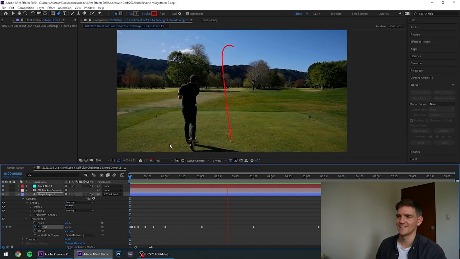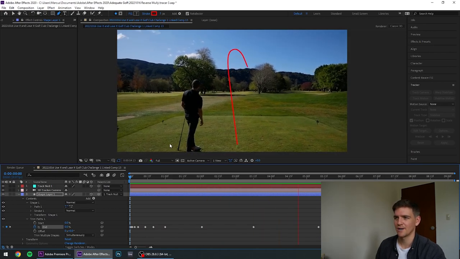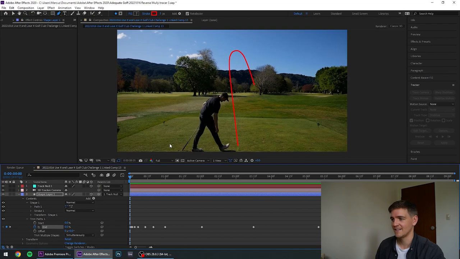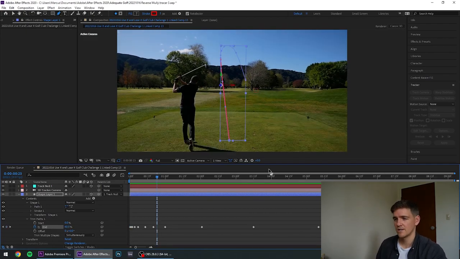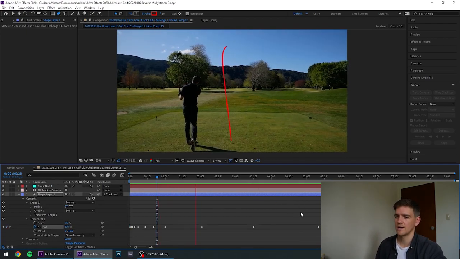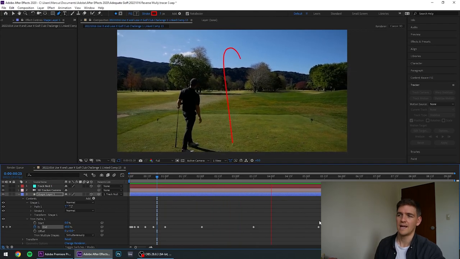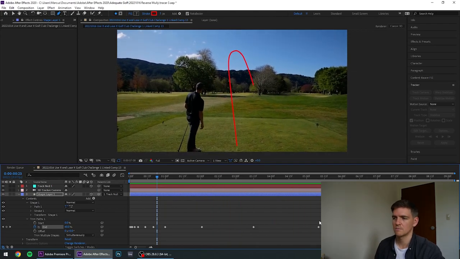So that actually looks really good. I don't think I've ever been able to do it that well from the first try. I'm pretty stoked with that. However, if you do want to change up the speed of the shot tracer, what you can do is just play around with these keyframes. Either add new keyframes or make them quicker or slower.